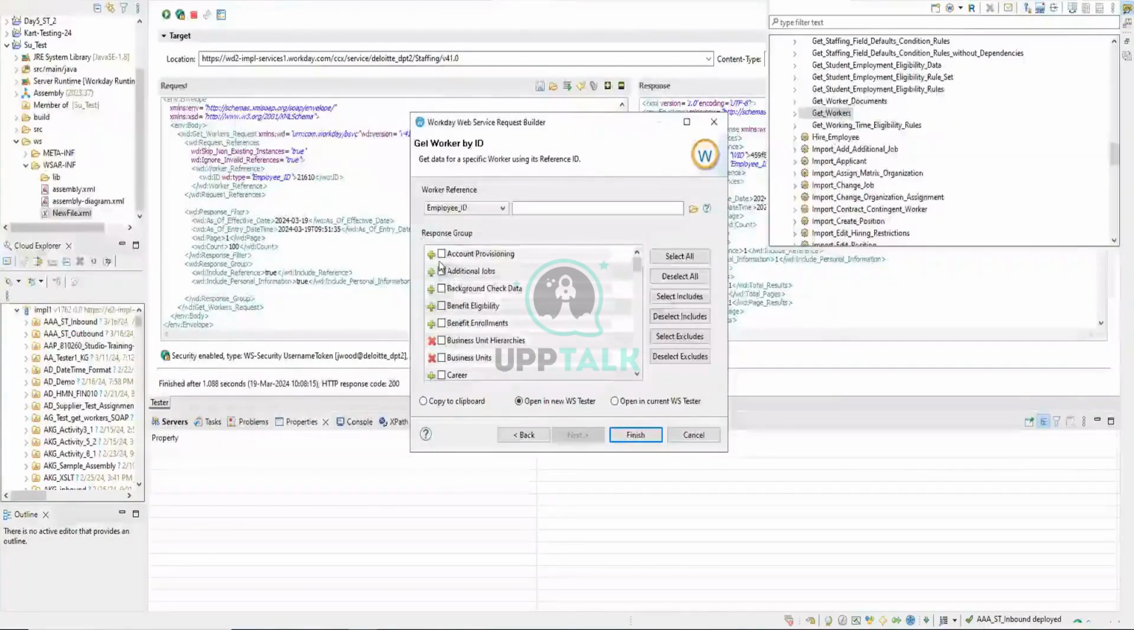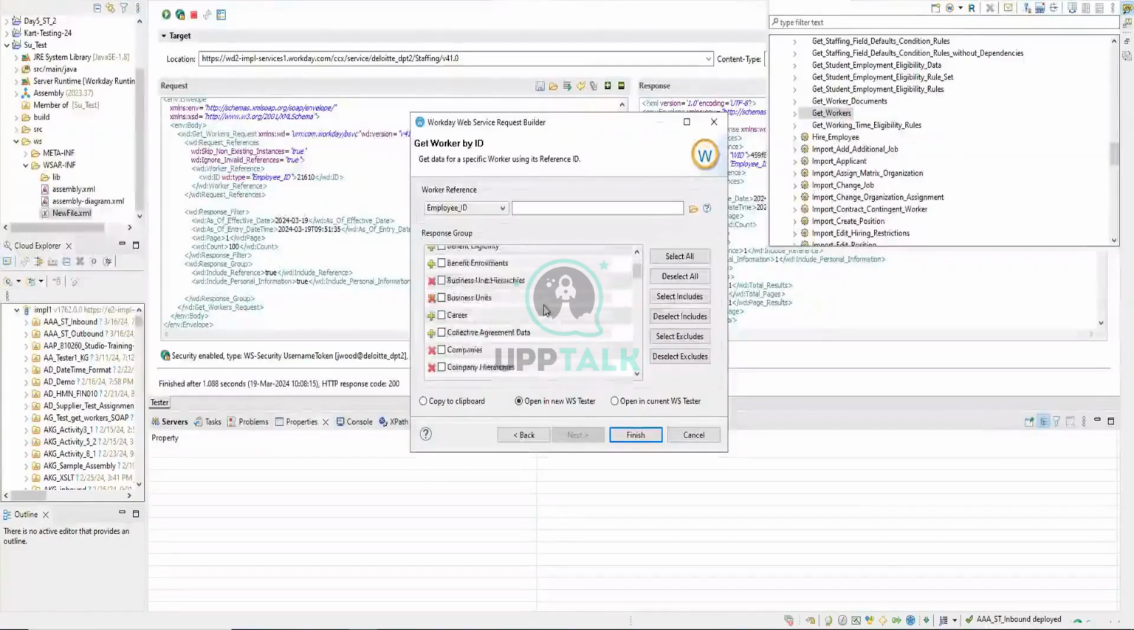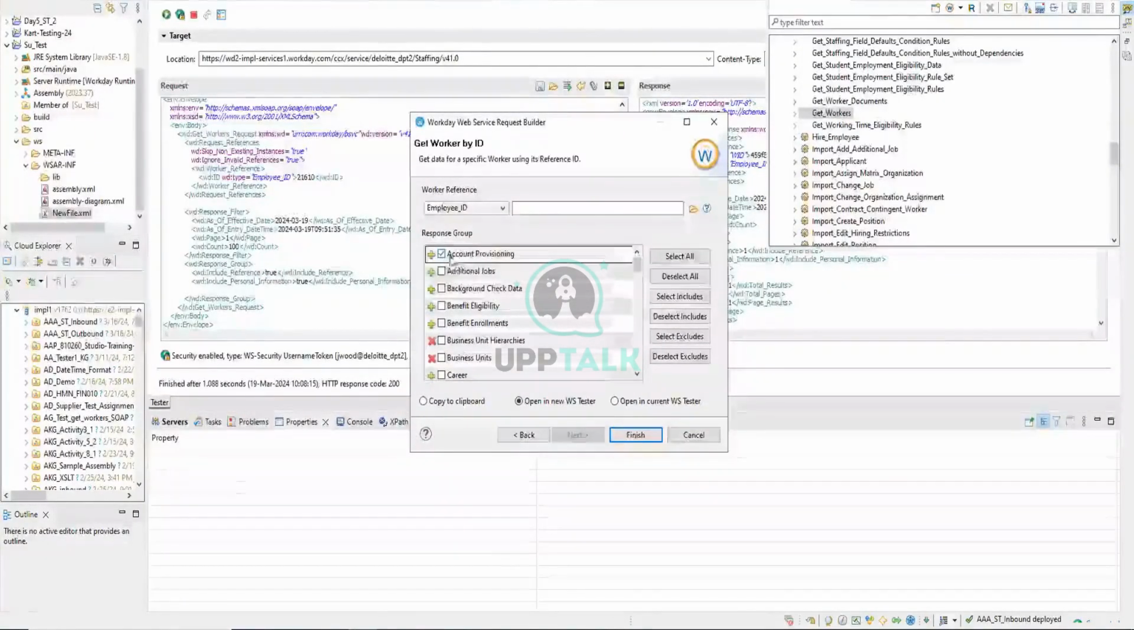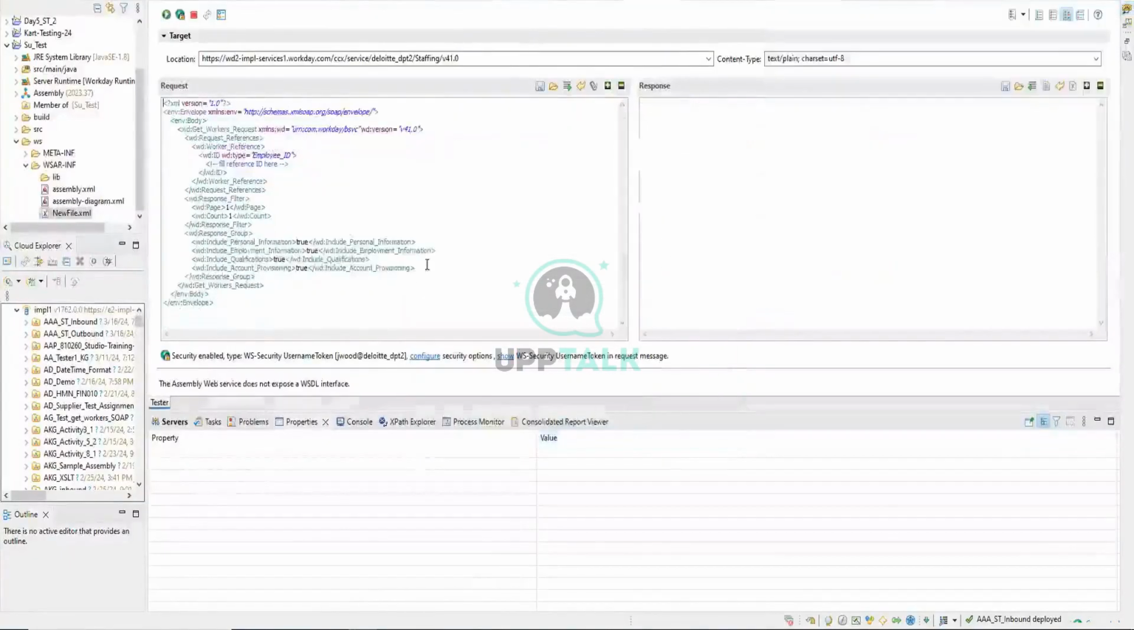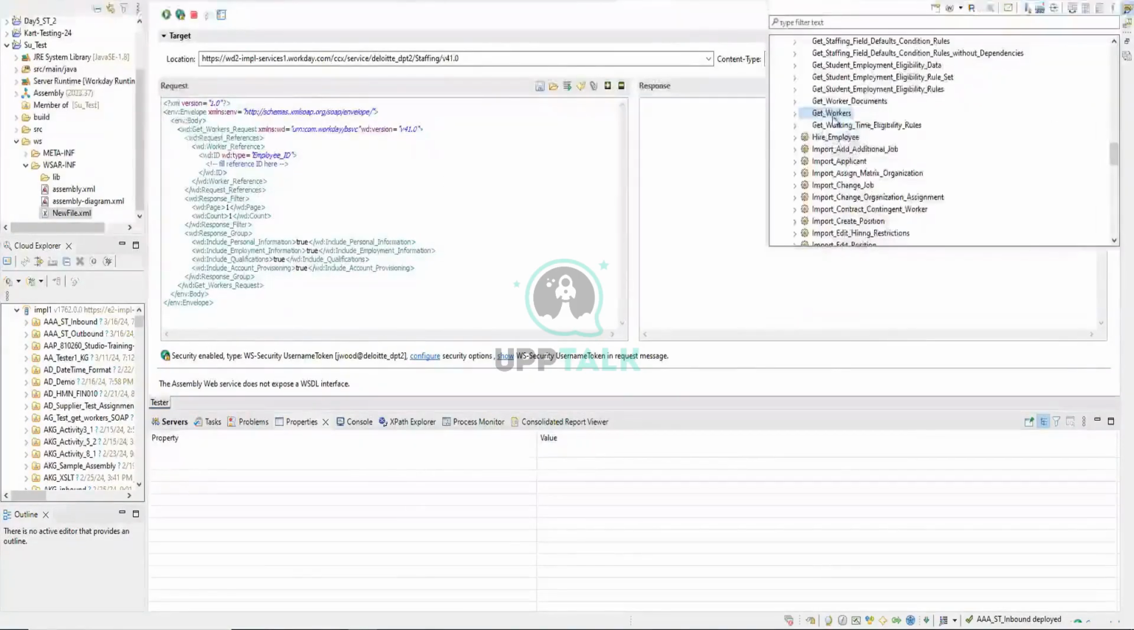Here they are giving an option. You go and select which response group you want. I am selecting this one. Thus you can do it, if you really want to just directly come in and do it. This you can do, or you can do.